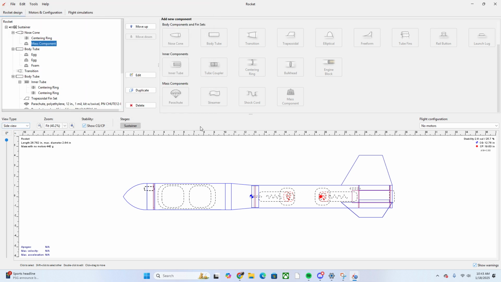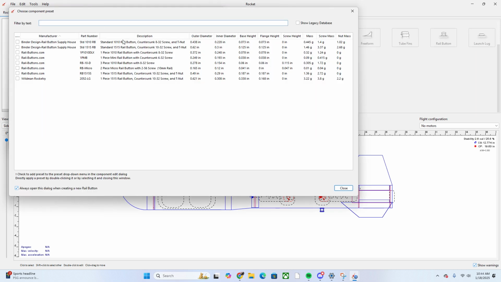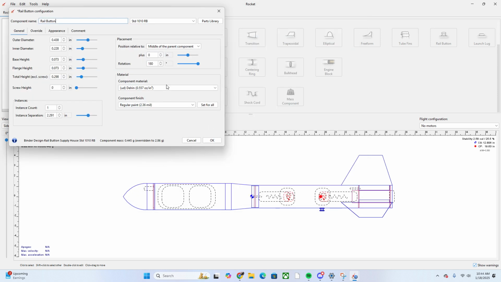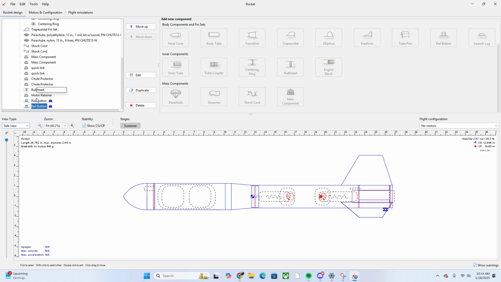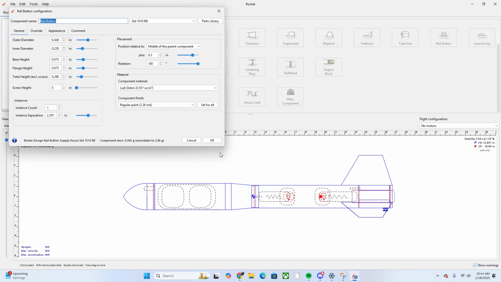So now I'm going to add some rail guides. I'm going to go to body tube, click rail button. It'll come up with some presets. You can click this one. It'll automatically create a rail button. I like to have one in the back closer to the motor mount and then one near your center of gravity. So I'm going to change the position, put one of these down. I'm going to copy and paste one and put one on the top.